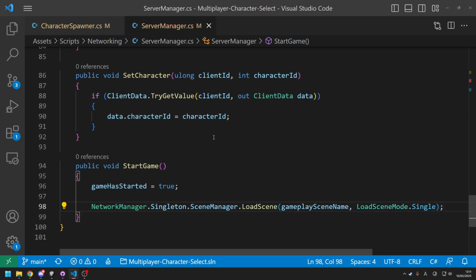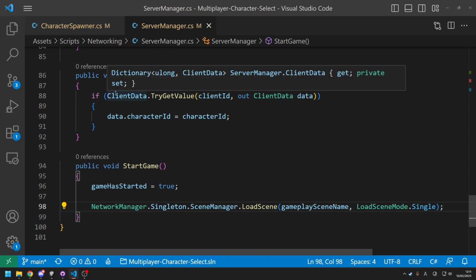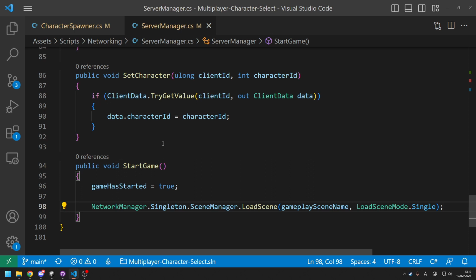So that's it for the server manager. And this kind of script will exist in every multiplayer game. You'll need your own way to handle connections, disconnections, and everything. And we aren't handling every single event possible. But as you work on your game and expand, you would start listening to more events. So this isn't a fully fleshed out thing. It's just the bare minimum for what we need for this project.